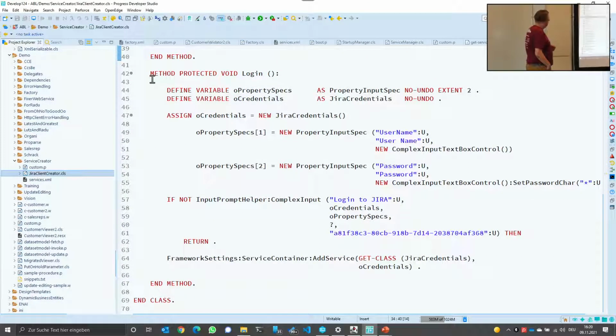So we have a credentials object. So that's an object that has a username and a password property. So I create an instance of that. With these, more or less 3 lines, I'm defining a login dialog on the fly. So I say for the username property, I want to have a text box with a label username, and for the password, I want to have a text box labeled password. And I extend the definition by saying it should be having a password character.